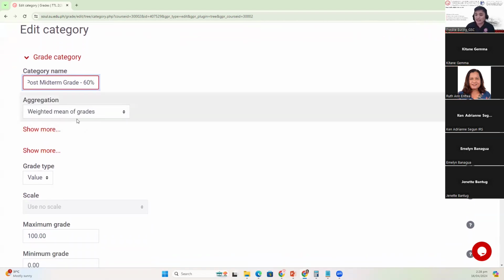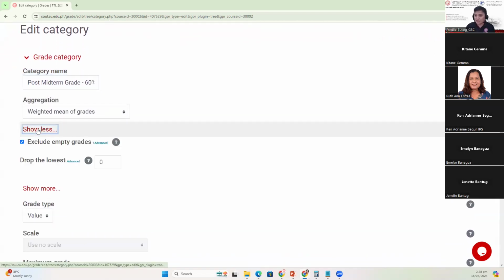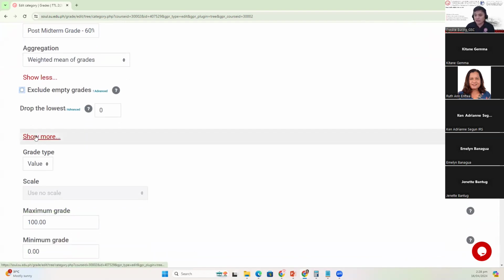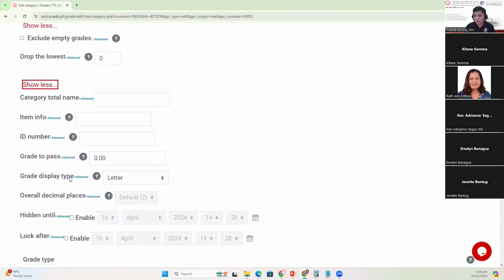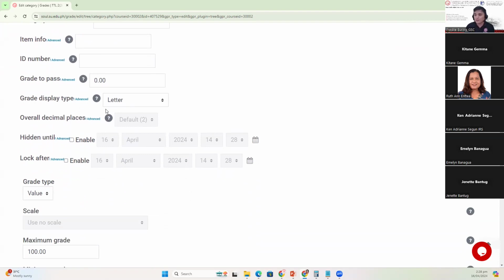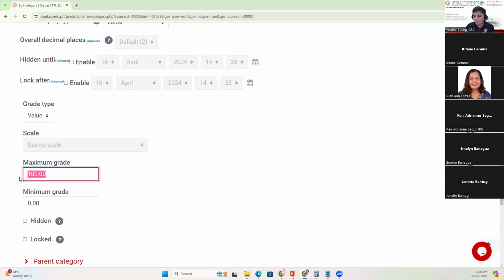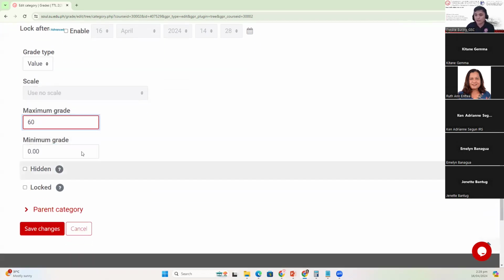So aggregation is the same. First click the show more, then uncheck exclude empty grades, and then click another show more, and then save that one as default. So that's letter. So you are giving the post midterm grade. Letter means, again, as I said earlier, it pertains to the numerical grade or the transmuted grade. And then the maximum grade pertains to the weight of the term. So for example, this is 60. Okay, 60 is the weight of the term.